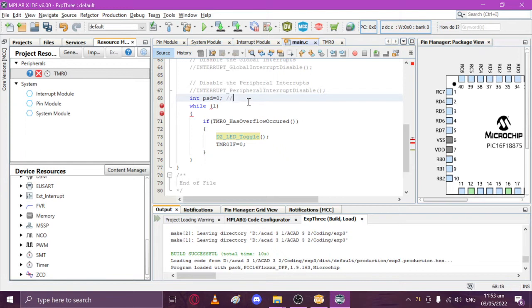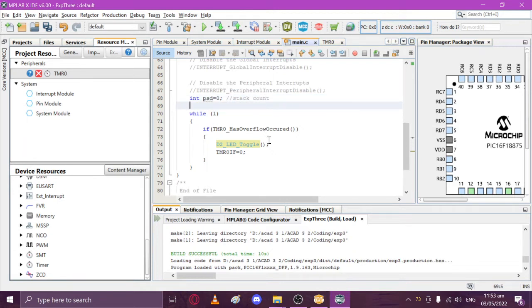So this is our stack count, and after that, in our while loop, if the timer has overflowed, of course we have PSD equals 1 plus its previous value. Okay, then after that, we're gonna check if the stack count is equal to 8.